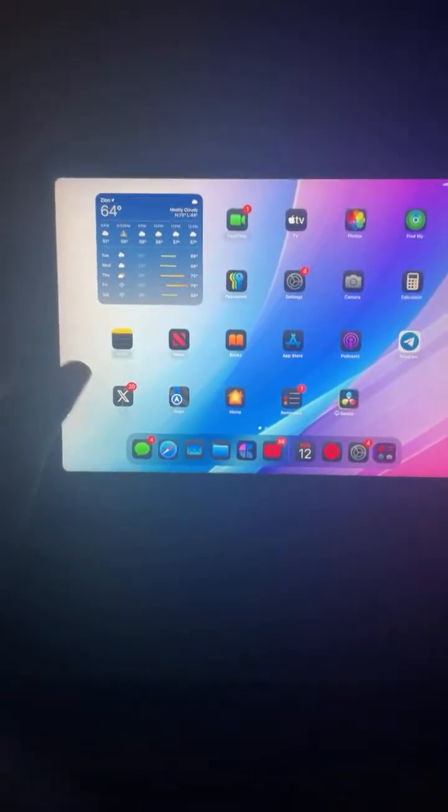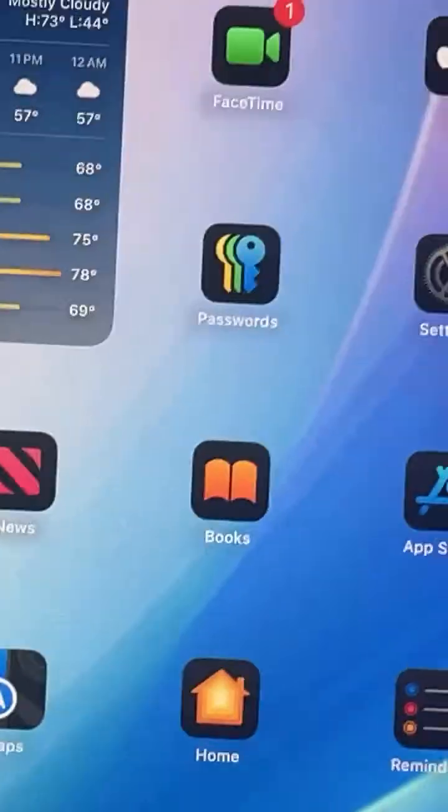But I would definitely like for them to change the icons. I would love circular icons. These icons have kind of looked the same for years. And I would like to maybe have circular icons in iOS 19.